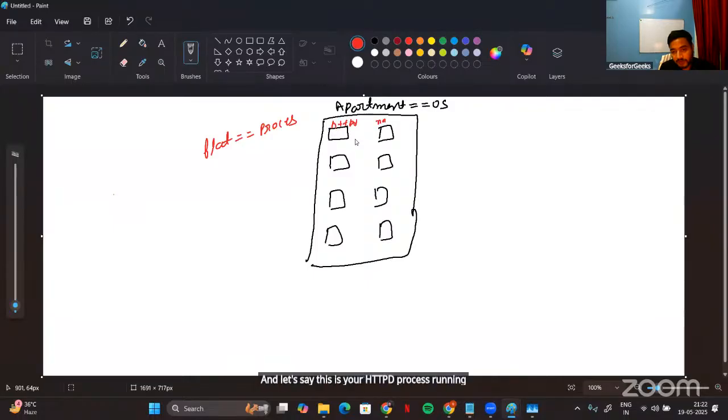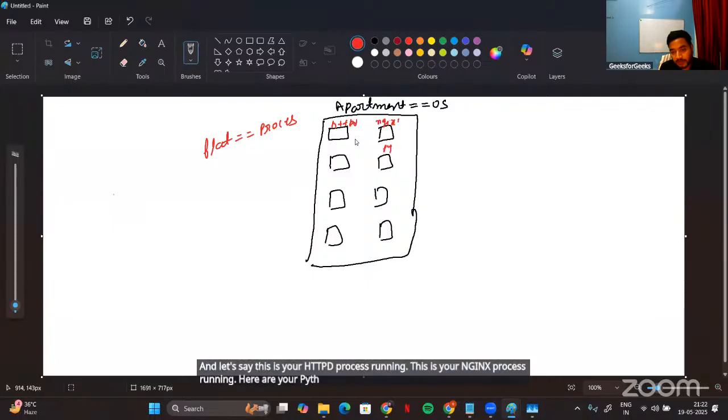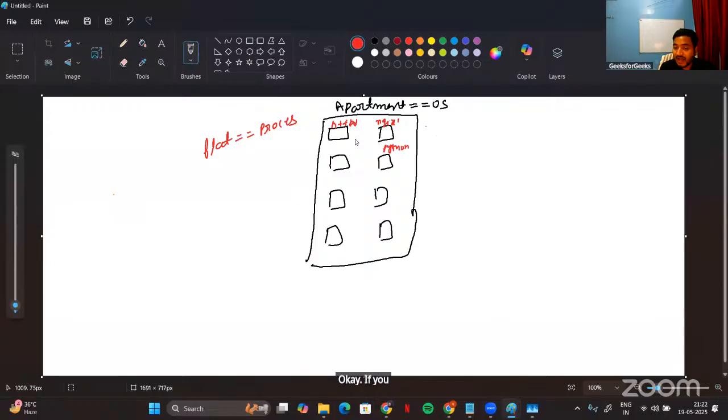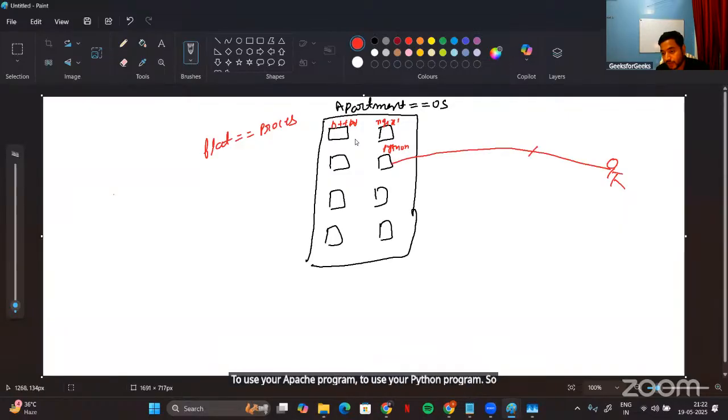This is your Nginx process running. Here your Python process is running. If you want someone who is outside of your operating system to use your services, to use your Apache program, to use your Python program, by default they can't do it because it is part of your operating system. How can someone else do it?